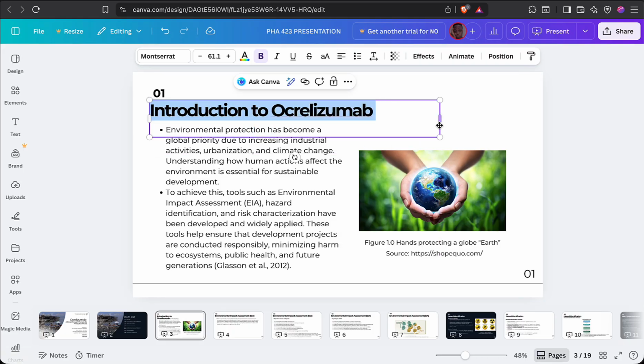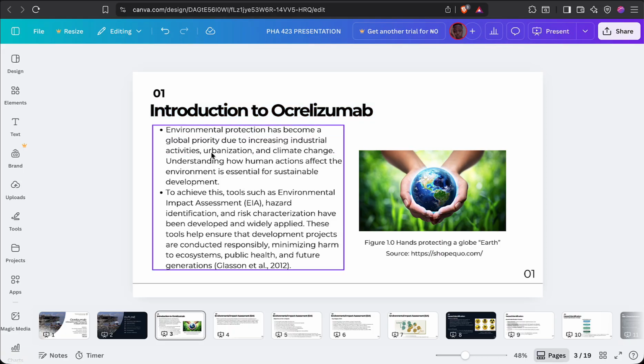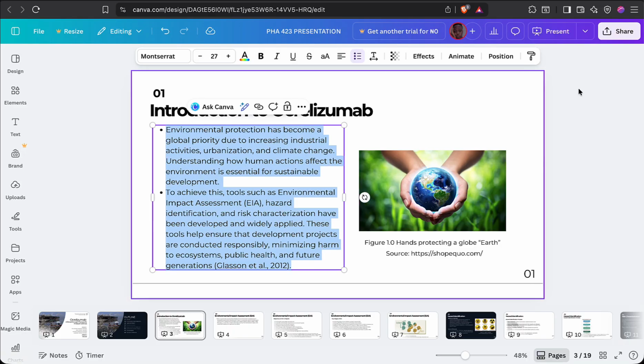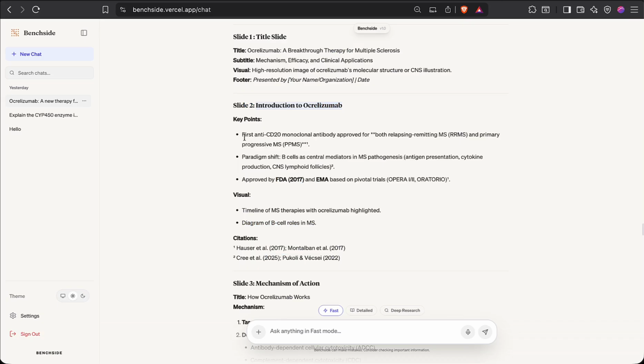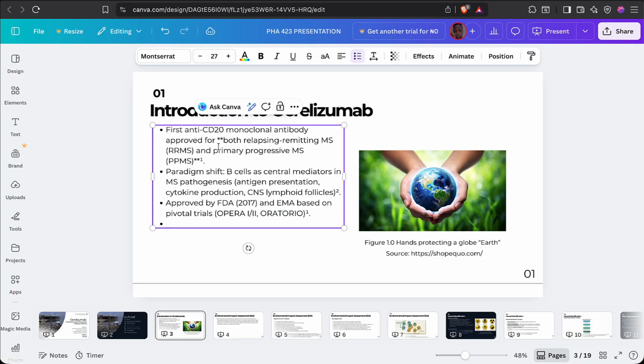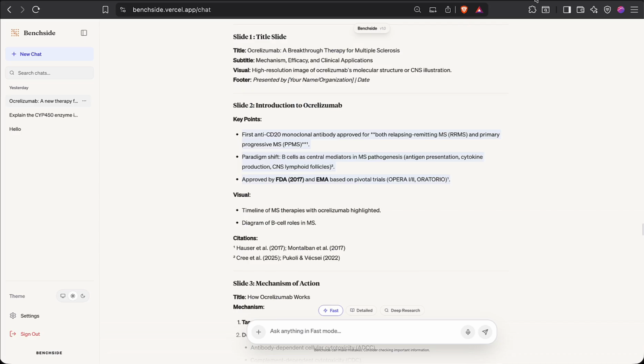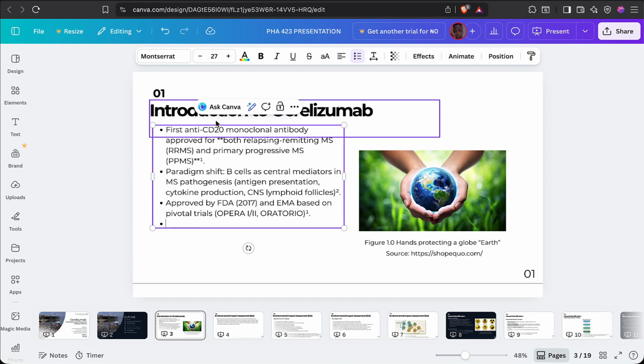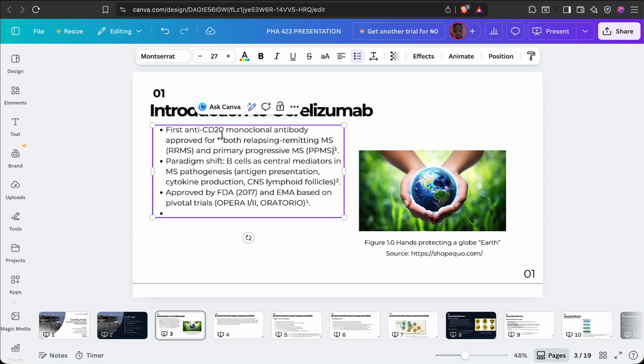All right, so you can just expand this like this. The introduction to ocrelizumab. What is under introduction to ocrelizumab? So you come to this place, you copy. And you see, this asterisk here is just to make that place bold, but you can decide to keep it bold, or you can remove the asterisk yourself.